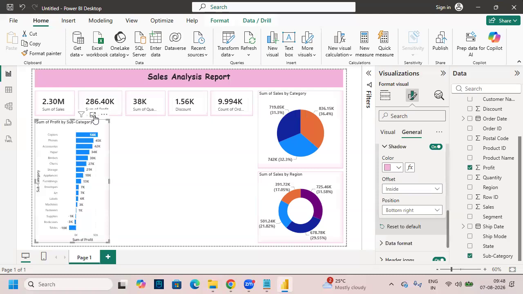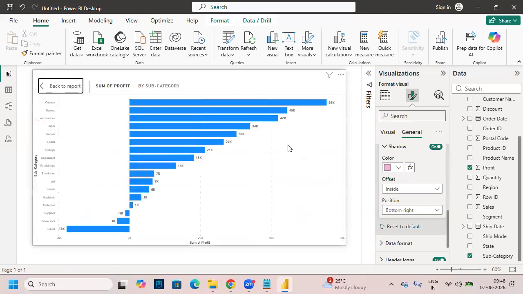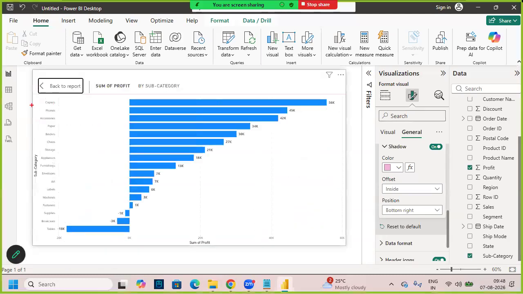Okay. And now see, which subcategory is doing the highest sales? Copiers. Copiers is a subcategory. Sorry, not sales, it is profit, guys. Copiers is the subcategory which is doing the highest profit. What's that profit? 56,000. Second highest profit, phones, 45,000. So you can see clearly here, subcategory wise, what's the profits we are getting, right?